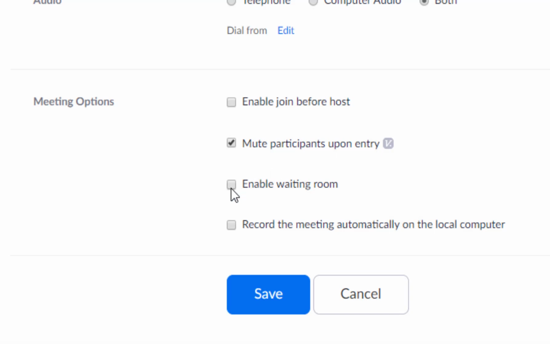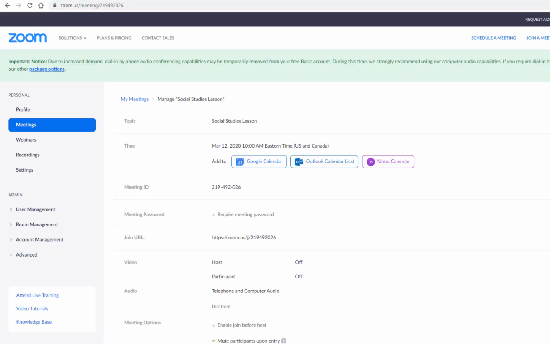A few other things in here as well. There's a way that you can create a waiting room. And then the other one on here, if you want to record it, you can record this manually, but if you just want to record it the second that this meeting starts, you can check on that. So when you're done, you click save. And this is pretty much it.